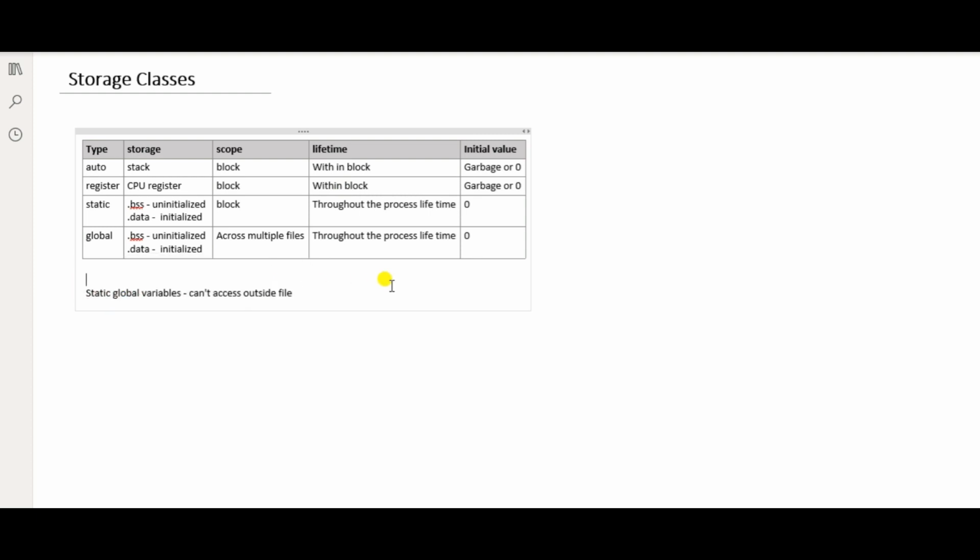I have covered all the storage classes here and also a special case with global variables. I hope it will make your concept about storage classes clear.